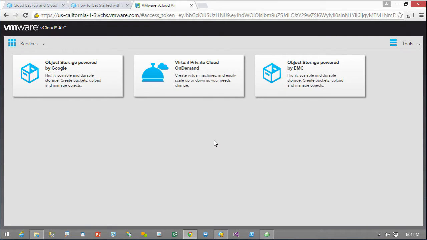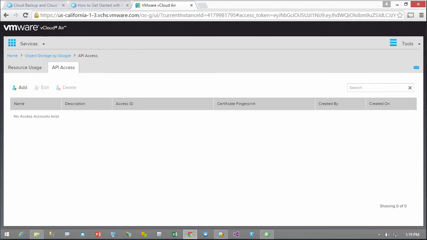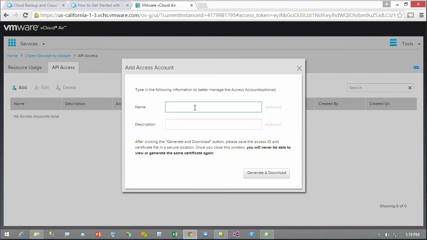And then you select your type of storage. And for this demo, we're going to use object storage powered by Google. For the next step, in the API Access section, click on Add, give a name, click Generate and Download.